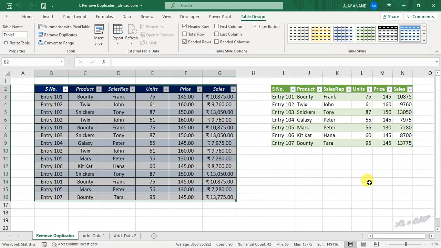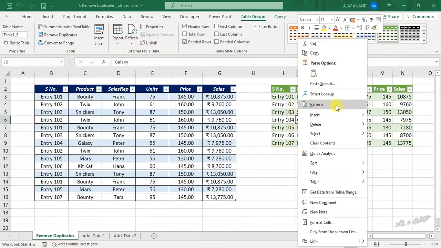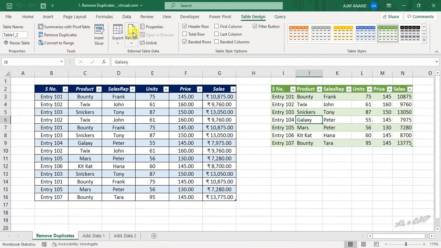And here comes the best part. Whenever you add some new data to the source table, or whenever you make some changes to the source table, you don't need to repeat these steps again and again. Just right click on the output table and select refresh. And you can also use the refresh button in the data tab.